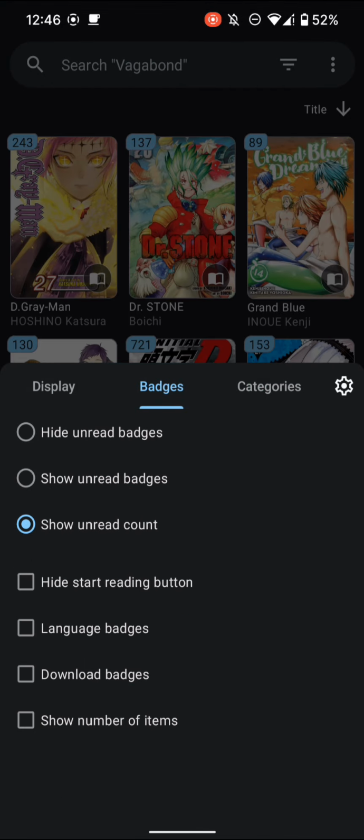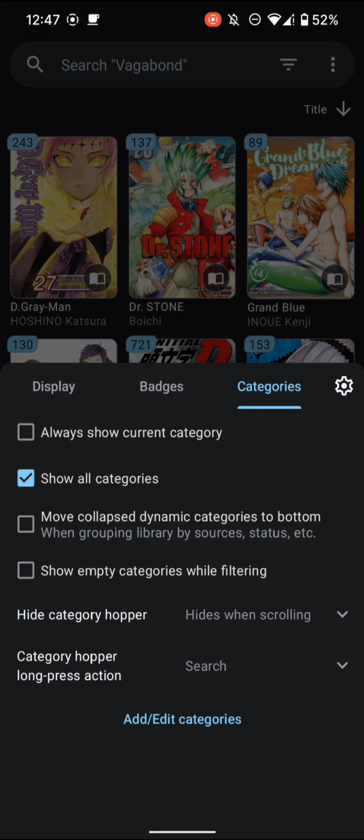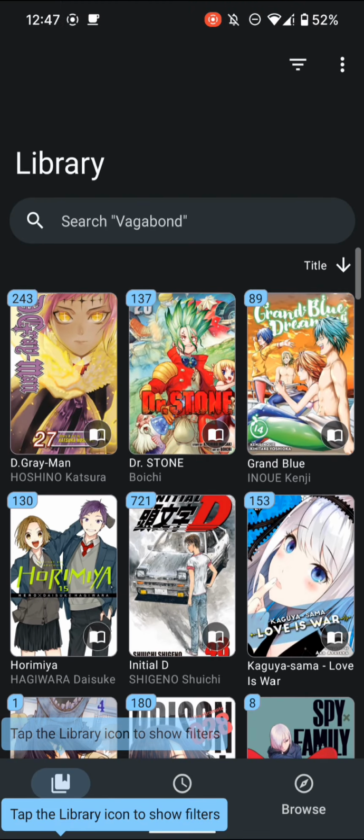Here we have badges where you can show unread badges, for example, how many chapters are left on a specific manga. I can hide them, I can show only the bubbles, or show how much unread manga there is. And in categories, we have different kinds of categories depending upon the genre and stuff. So that's all there is to it on the library tab.